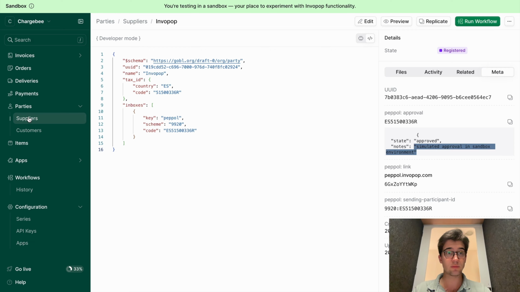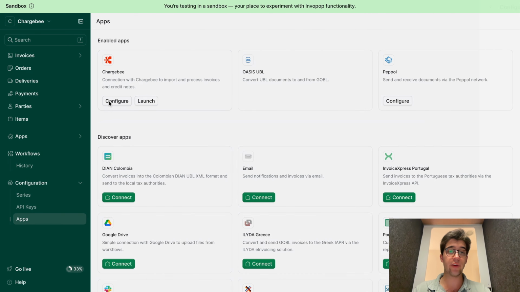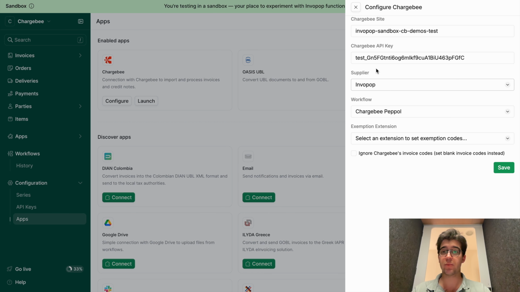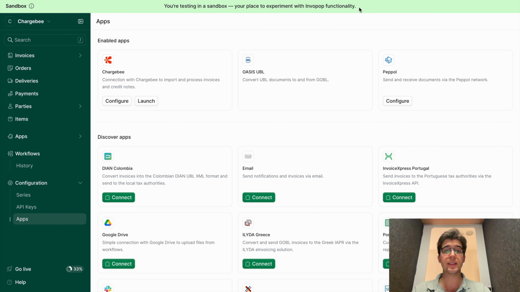Now, once we have both our supplier onboarded and our workflow ready, what we need to do is go into our apps, configure, and swap this via updating the settings to the workflow we've just created. And then we can save. And that's it. Now any new invoice that comes through will automatically add itself to this workflow. It'll run the workflow, send it to Peppol to your Denmark clients.